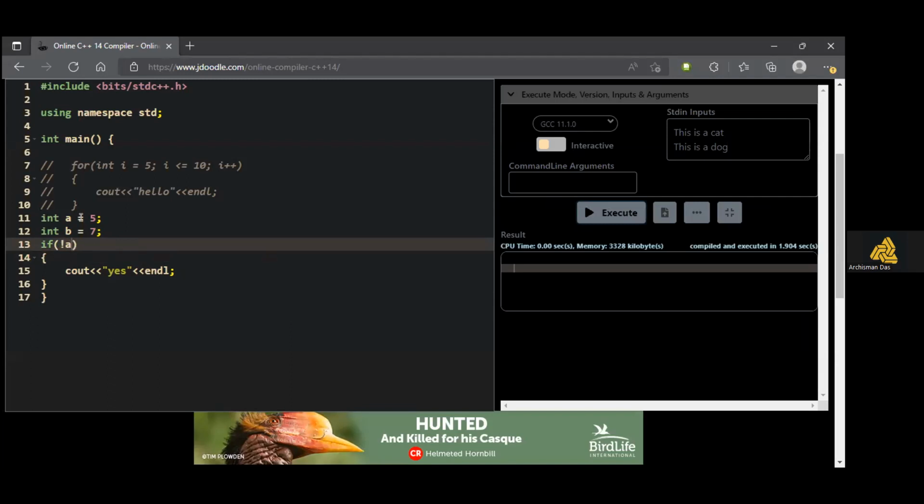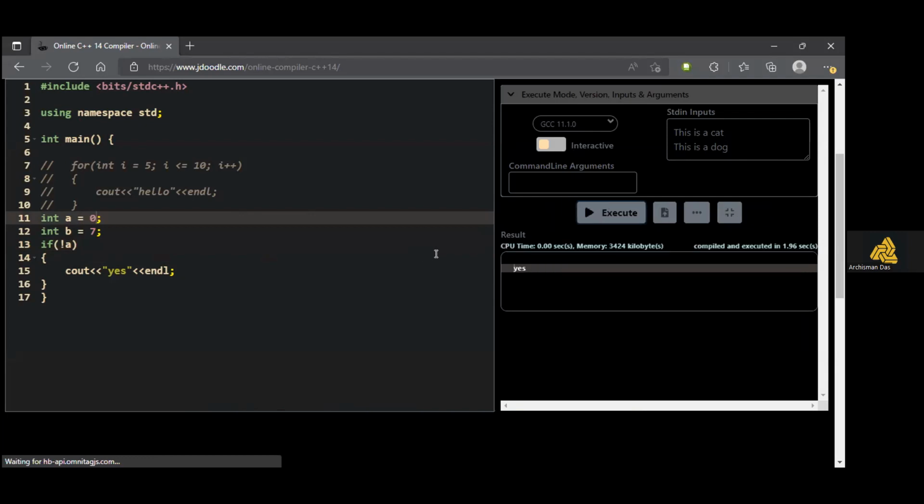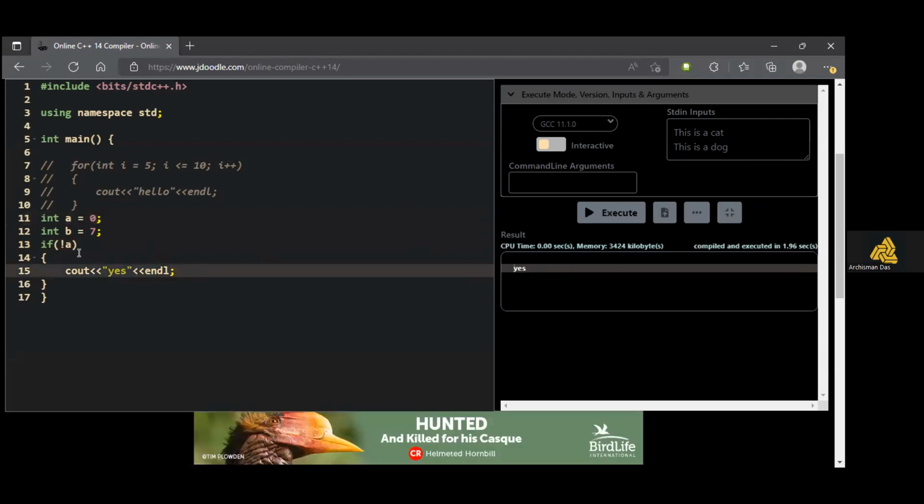Yeah, so not A. So A is true. It's a true value, right? 5, it's greater than 0. So it checks if A is not true. Since A is true, it does not execute the statement. Suppose you give A a value of 0 and then you execute this, you'll get yes. So it checks if an expression is not true. Okay.